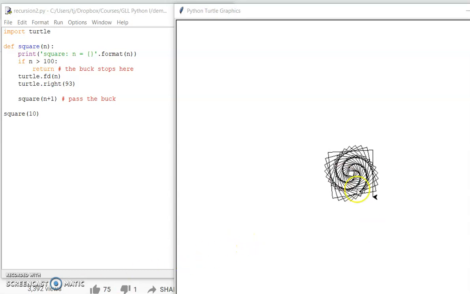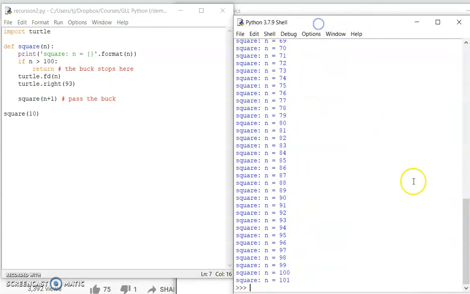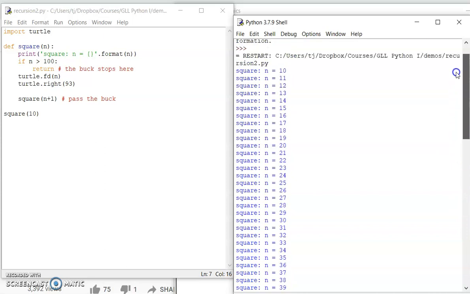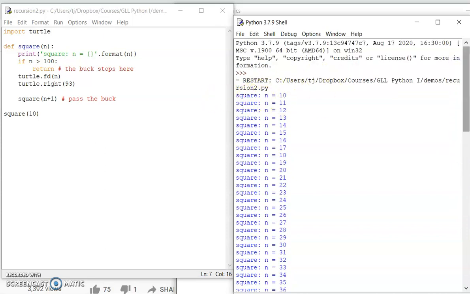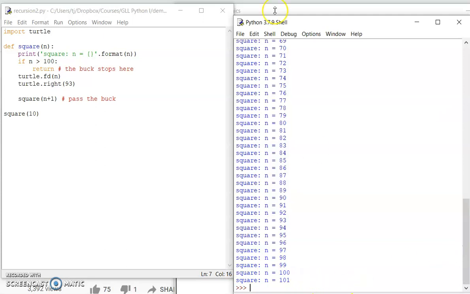Okay, so in the last video, we made this nice design, and we had these print statements. We put these print statements at the beginning of the square function, so we could see we started with n equals 10, and we went all the way up to 101.